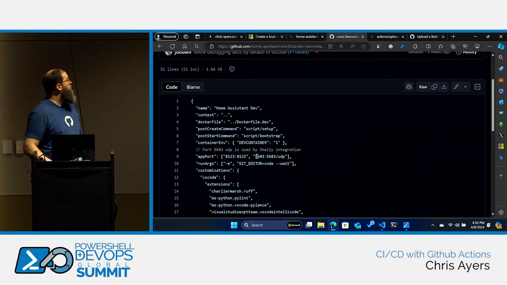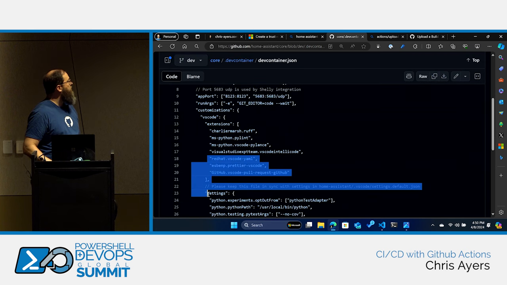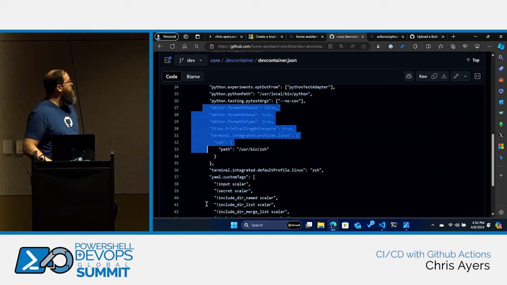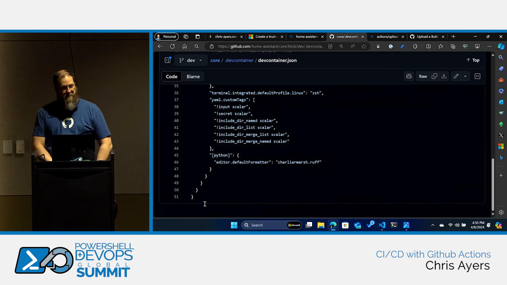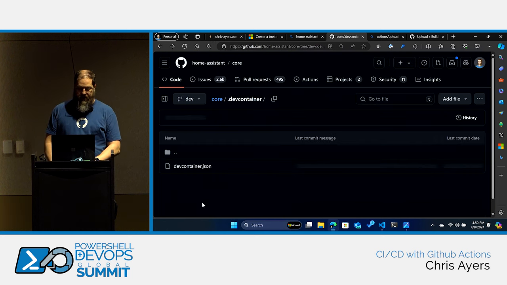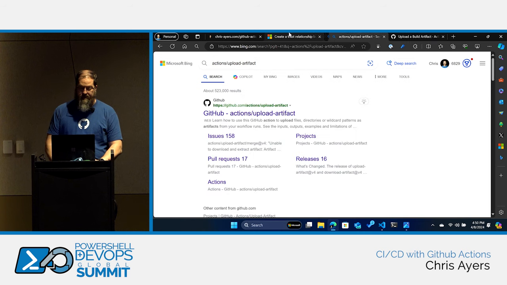You can do port mapping. You can do environment variables. Like I said, extensions, settings, customizations. It's a really cool thing. It really helps onboard people and have consistency very quickly. So if you aren't using them, look into them. They're really cool.